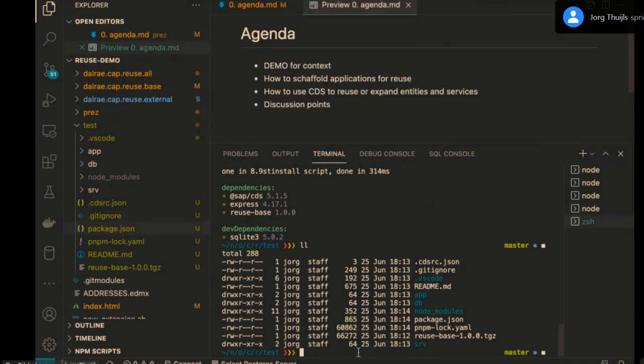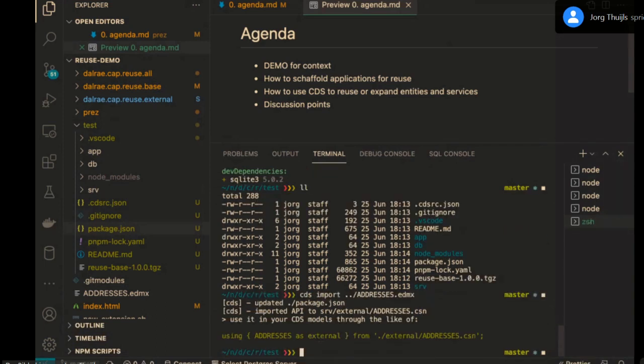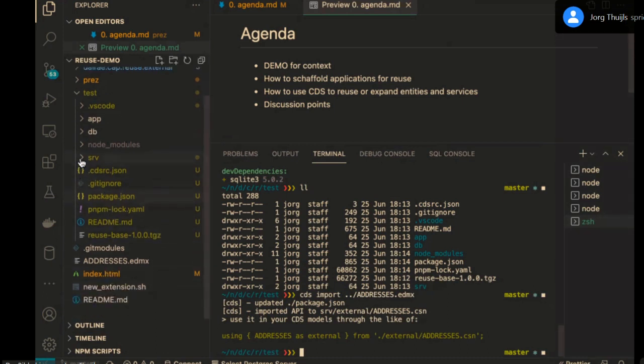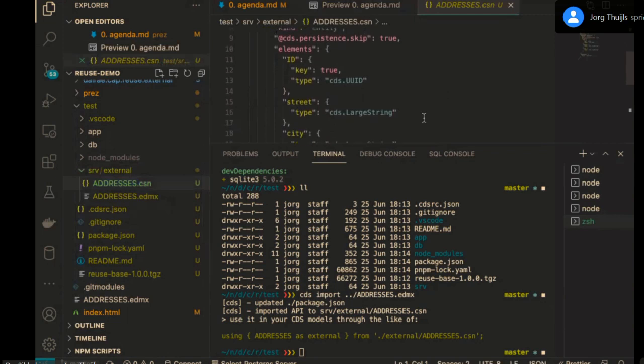To load an EDMX file, the command is cds import. This copies the address EDMX file into our services here and converts it into a CSN file. So this application is pretty much ready to go. So you can now import the existing entities from both the addresses and from the base application, which was the orders and the customers.